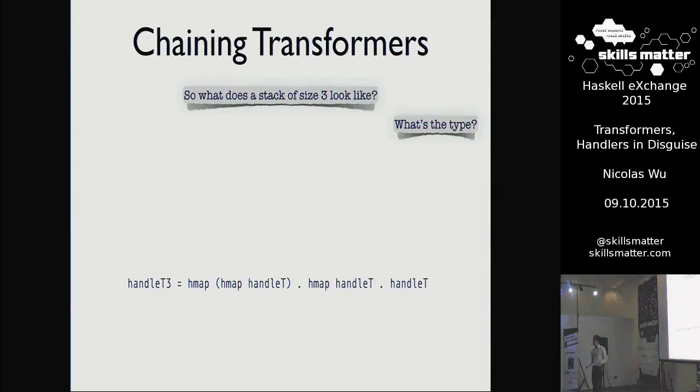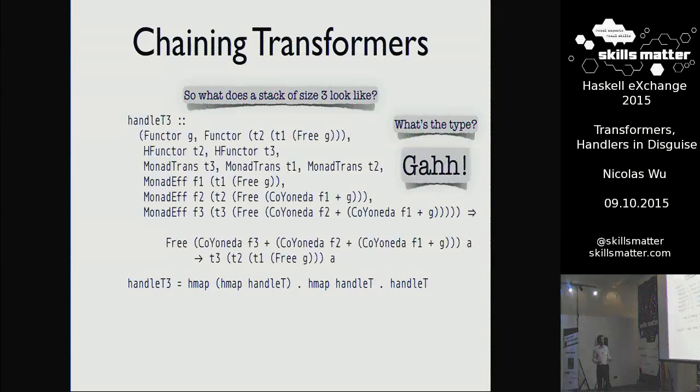And the question is, what's the type of this thing? So the type of this thing is pretty horrendous. Okay, so deep breath. We start off with a free tree, and we've got some F3 and F2 and F1 semantics, and it's sort of terminated with a G.